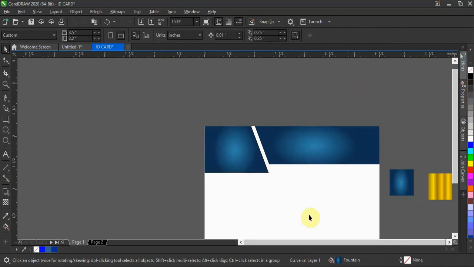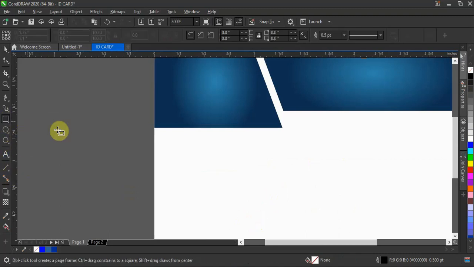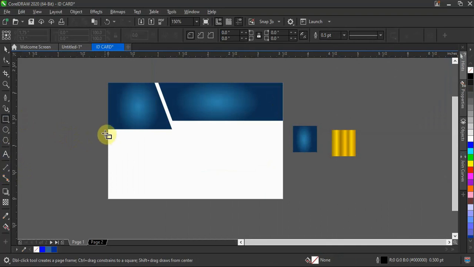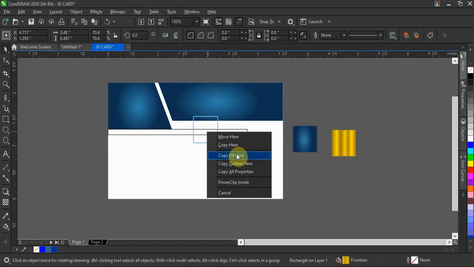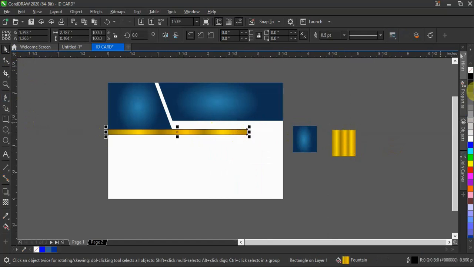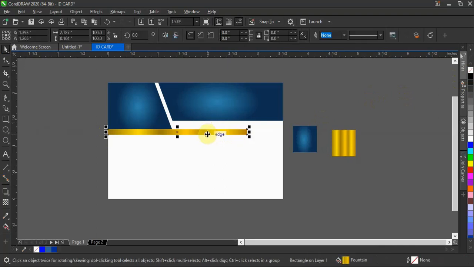Now the next thing I'm going to do is to come for my rectangle tool here, and then I'm just going to draw a simple rectangle here like this. Okay, something like this is fine. Now I'm going to drop my rectangle tool, and then I'm going to copy this golden gradient to this one like this. Then I'm going to remove the outline, and then make a copy of this one. So I select this one and then Control C to copy, and then Control V to paste it. As I do that, you can see that it has copied.